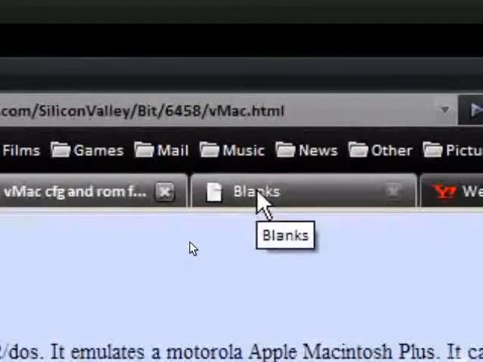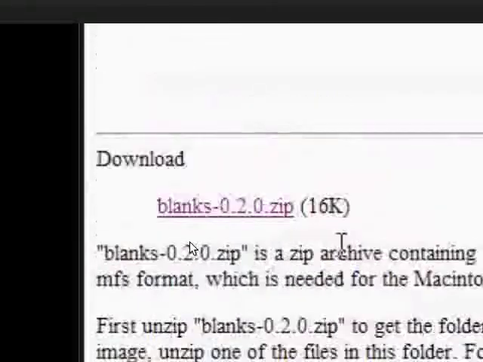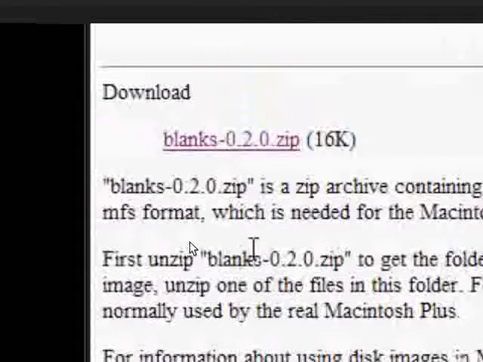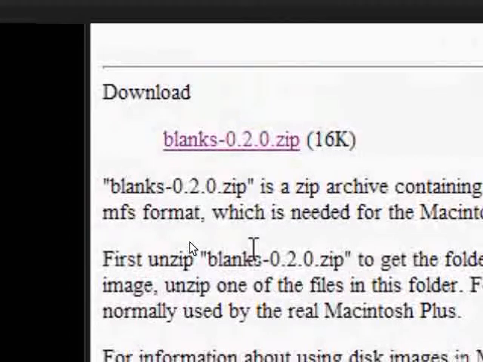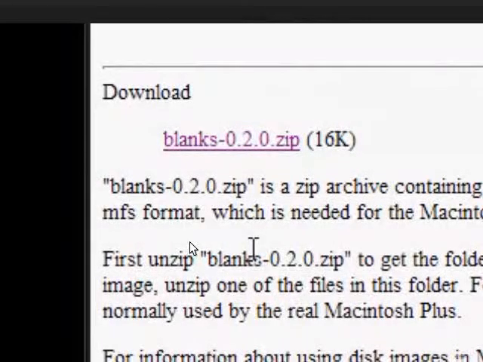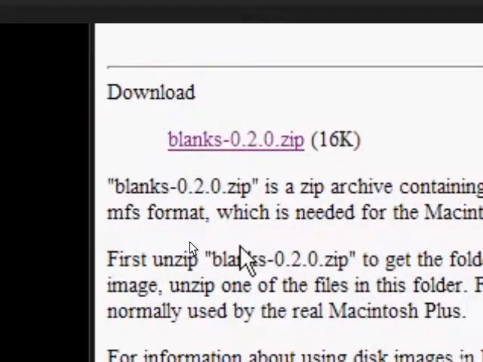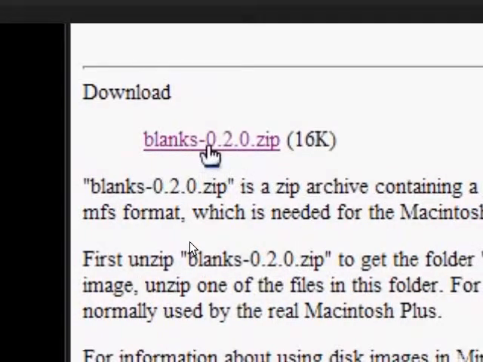So next up is Blanks. Now Blanks is actually done by Mini vMac. Basically what they've done is created a load of blank disks that can be run inside the Mac. The maximum space they've got is 24 megabytes, I think, but that's ample storage for what you'll want to do. I believe that you can make your own using something like Dummy File Creator or something like that, but we're just going to download this because it's already done for us. So you download that, that's another zip file.